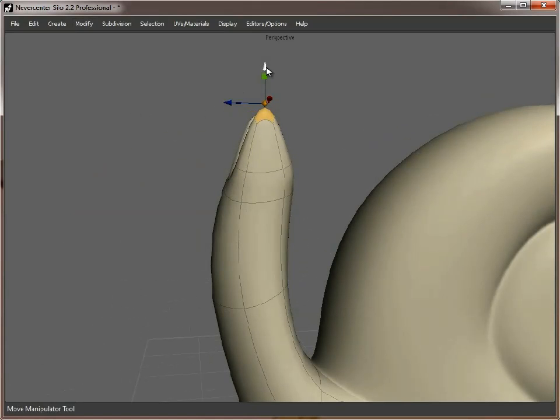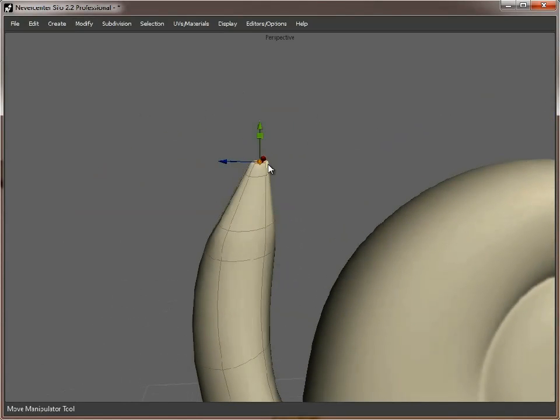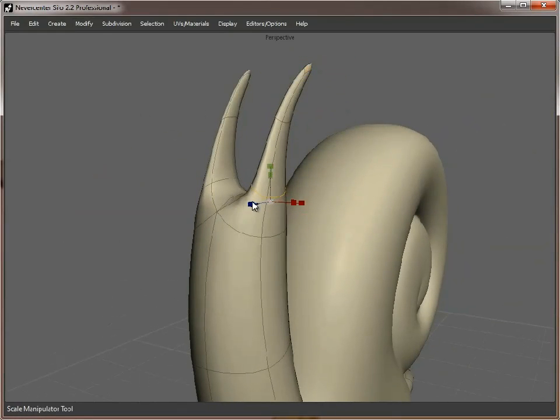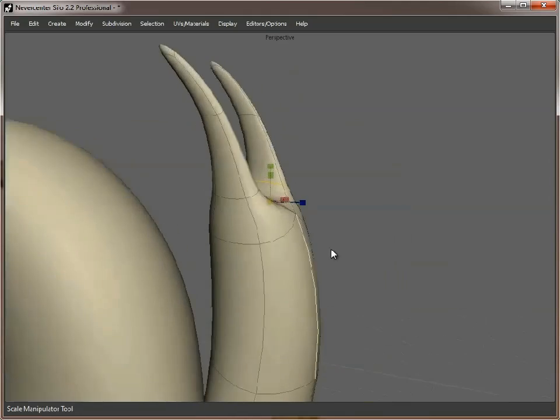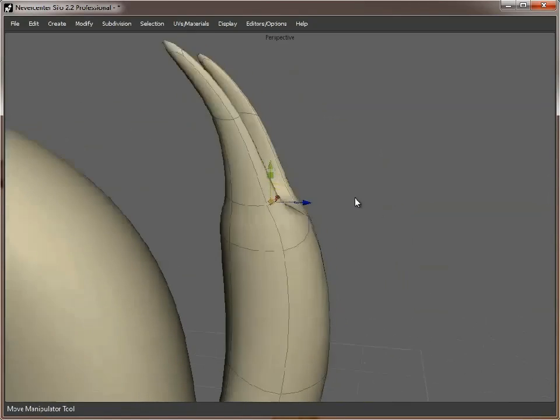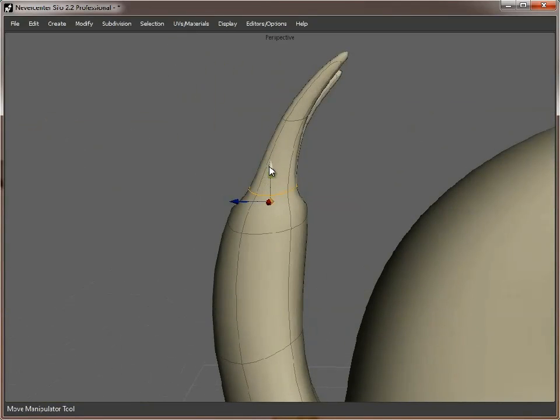So again, we can just extrude these, pull them up and back, scale those in just to get the shape. Oops. And then soften that off.